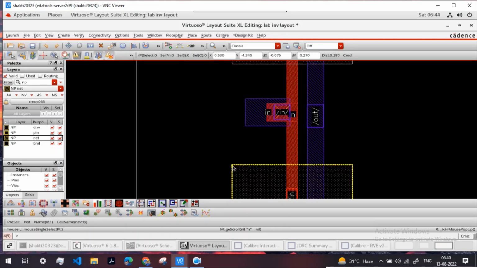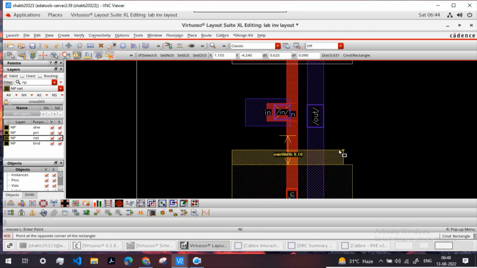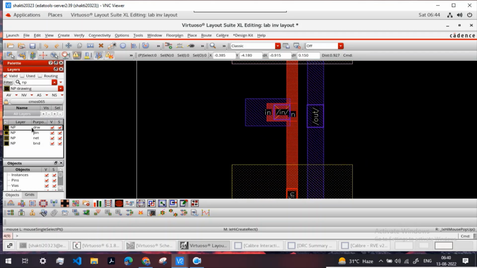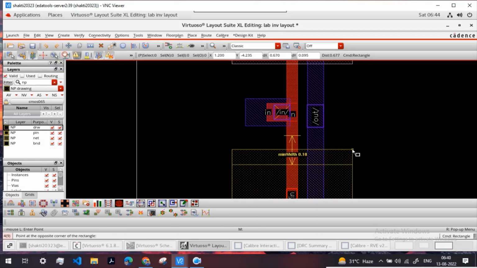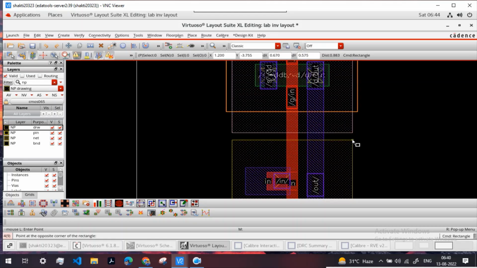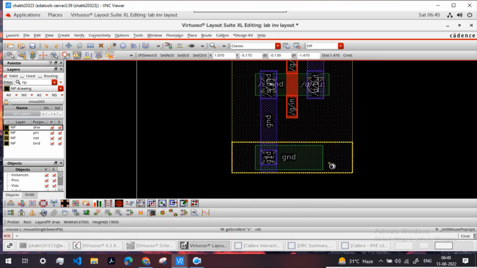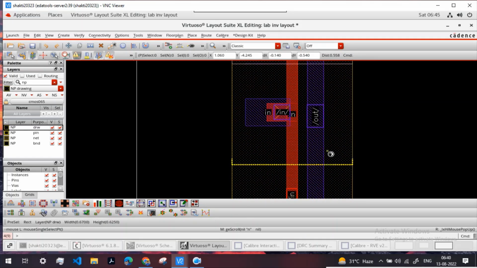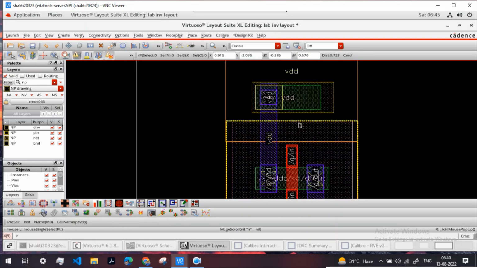For that you need to create a rectangle by pressing the R button on the keyboard, and then okay. First you need to choose NP drawing here, and then you need to create the rectangle which covers our poly. This is how you cover the poly. I think we are done with most of this DRC thing, and we can save our design. And now we can look into the DRCs.